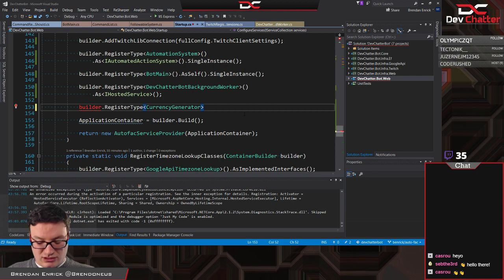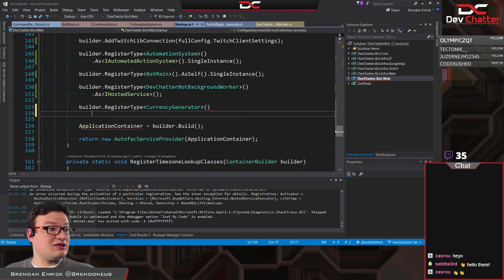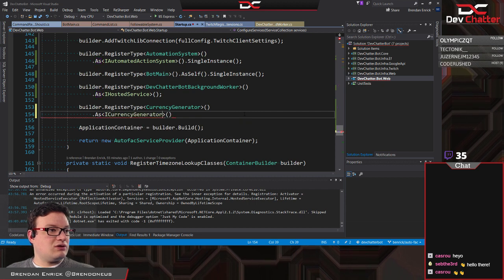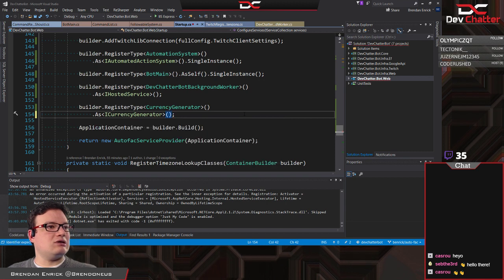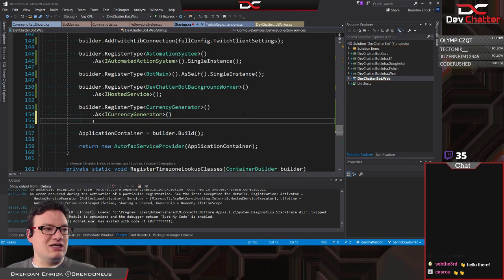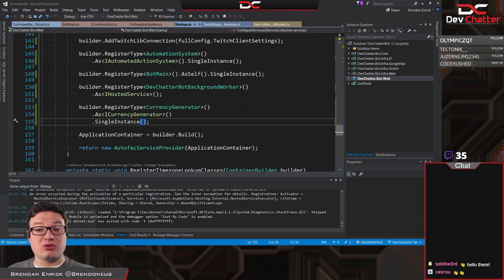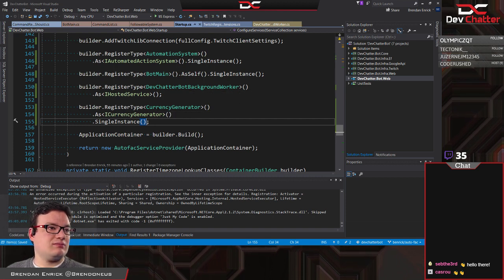So, currency generator. And we're going to say .as one of those, and for a currency generator, I think we need to have exactly one. Fairly certain that we need to make sure we only have one of these.